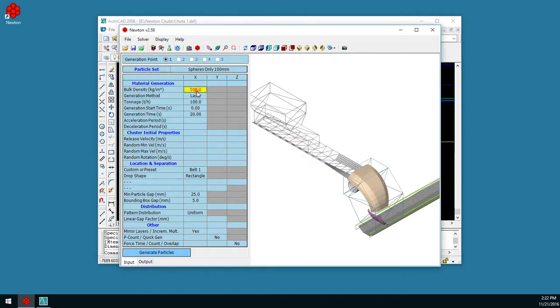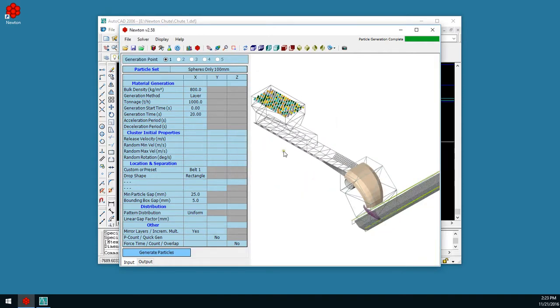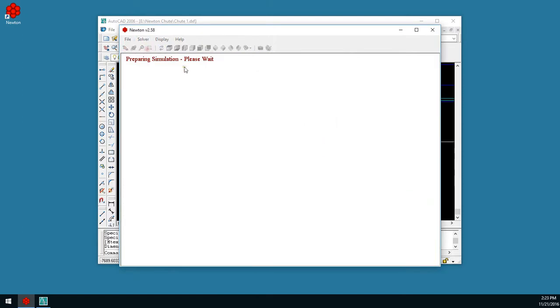So we've got spheres. Let's say this is coal. We'll say a density of 800 kilograms per meter cubed, and let's put in a tonnage of 1,000. So that's all we specified. We specified a particle set, a density, and a tonnage. If I go ahead and generate this, that generated a whopping 8,000 clusters and 8,000 particles, because they're simply spheres, so a cluster is a particle. And I could go ahead and say run.